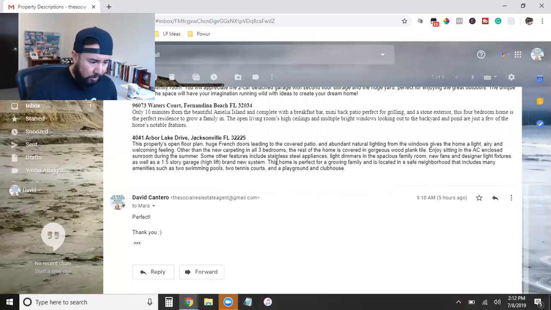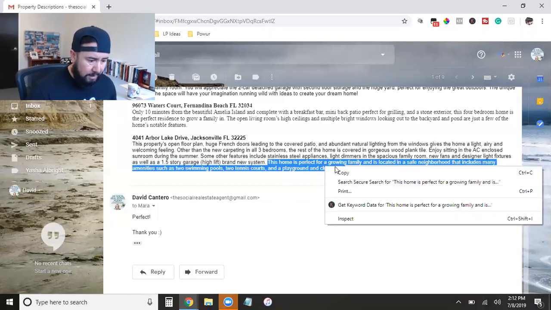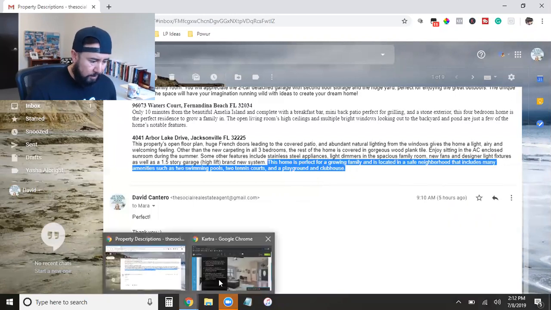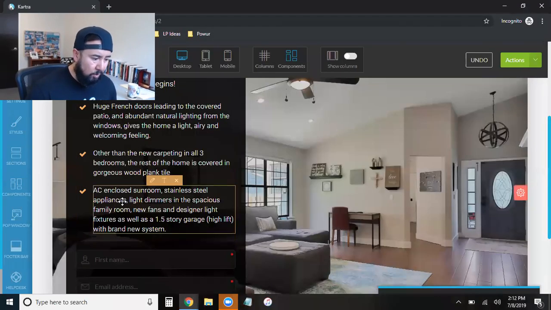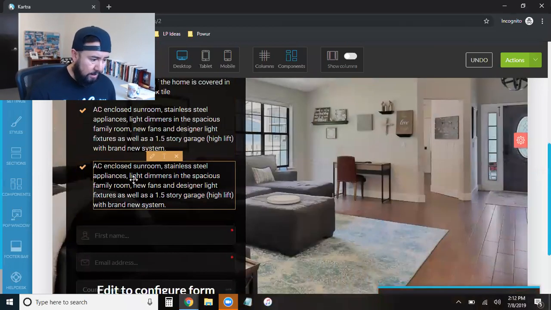This home is perfect for a growing family and is located in a safe neighborhood that includes many amenities such as 2 swimming pools. Yeah, let's add this one. Let's add a fourth one. And here's how you add a fourth one. You can just hover over the whole thing, and all I'm going to do is clone it. Bam. There, that added the fourth one.